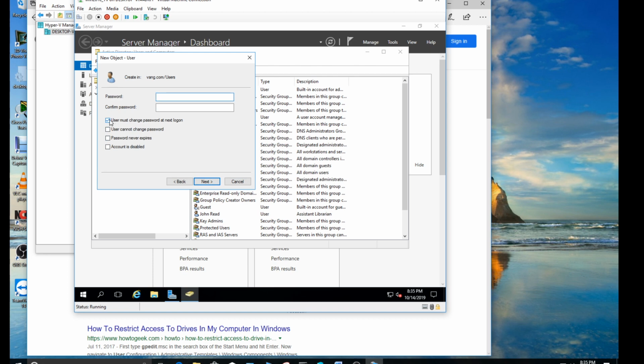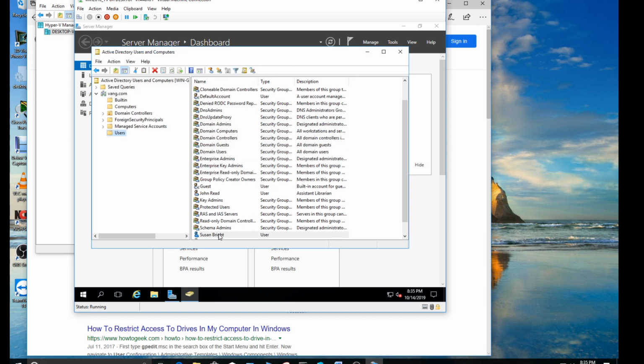Now for the password, I'm going to check user cannot change password and password never expire. In the real world, you do want the password to expire, depending on the company policy. Some companies want the password to expire every 90 days. Some other companies might want the password to expire every 30 days. So usually we don't check password never expire. But anyway, in here we go ahead and do that. Okay. So I create Susan Bright.